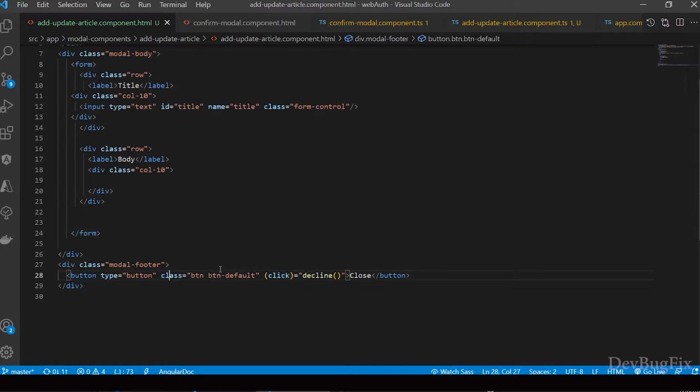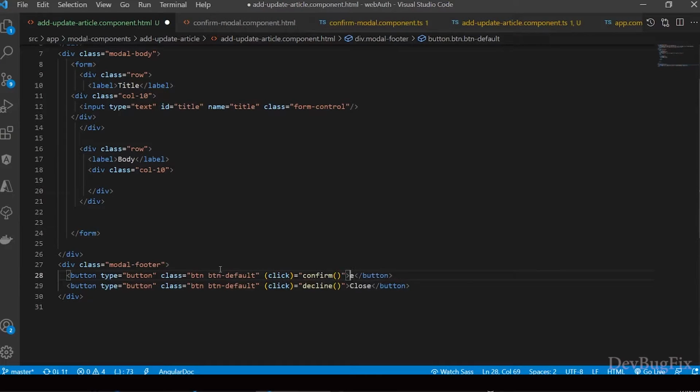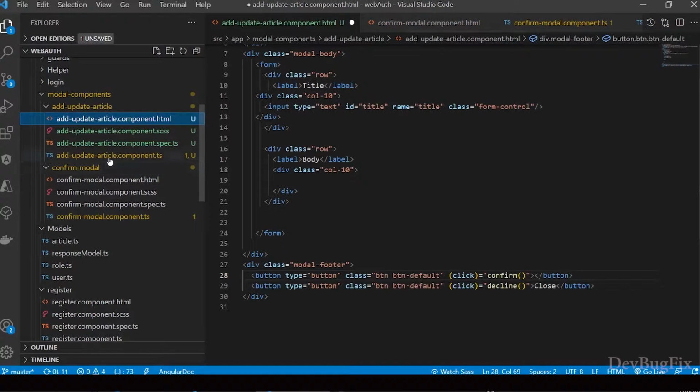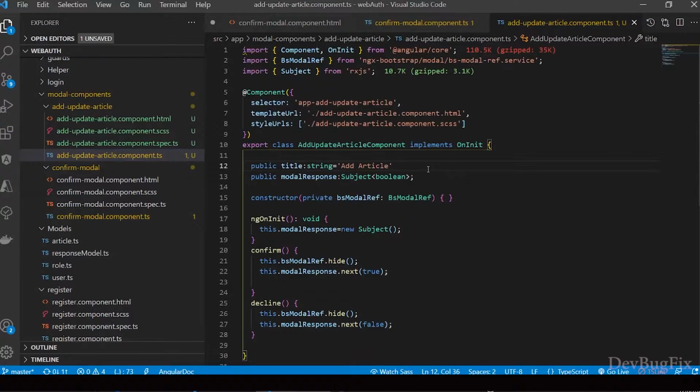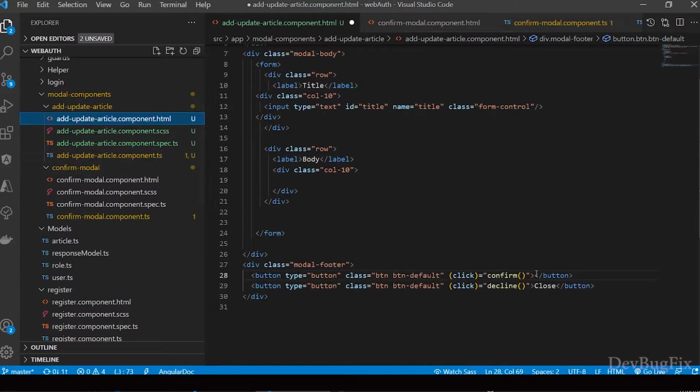In a footer, we will add one more button. We will use this button for add and update. On a click event, we will use confirm function. Confirm button title will be dynamic. Here we will use property binding. I will create a property, confirm button title. I will initialize with add string. Here we will use property binding. I will change the order of these buttons.